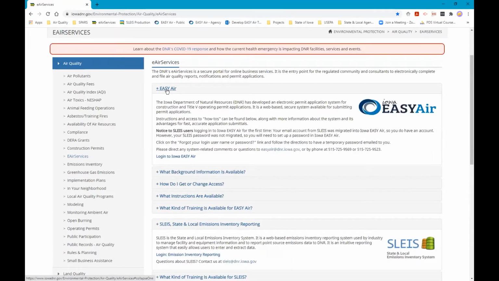And let's go through what we have here. This Easy Air banner has the website overview, and there's a notice to SLICE users who had their accounts in SLICE prior to the time we went live with Easy Air. We also have contact information and login access by either clicking here or on the Easy Air link image.